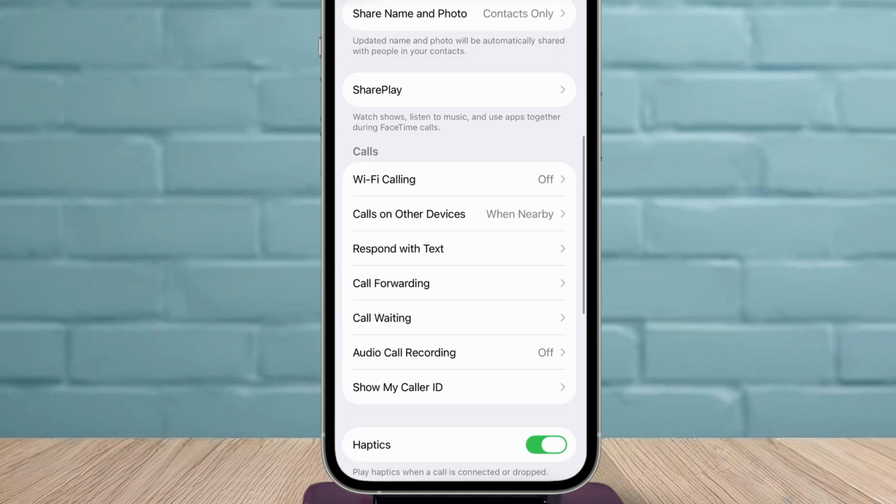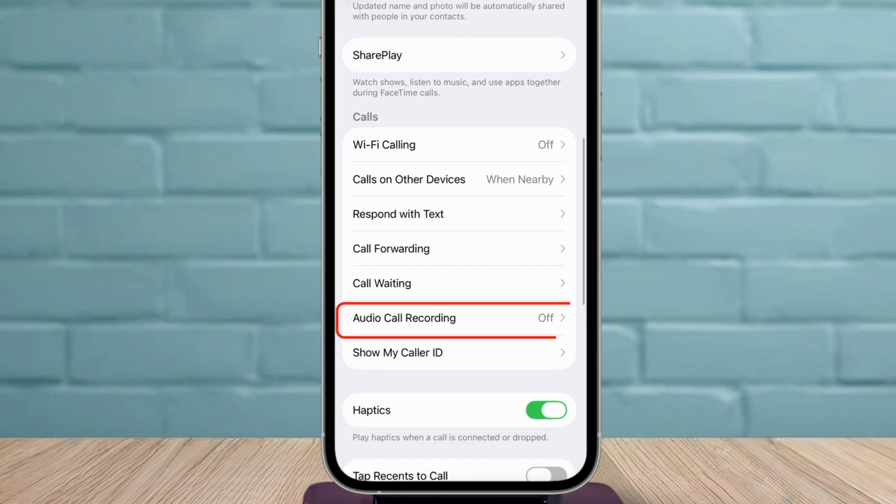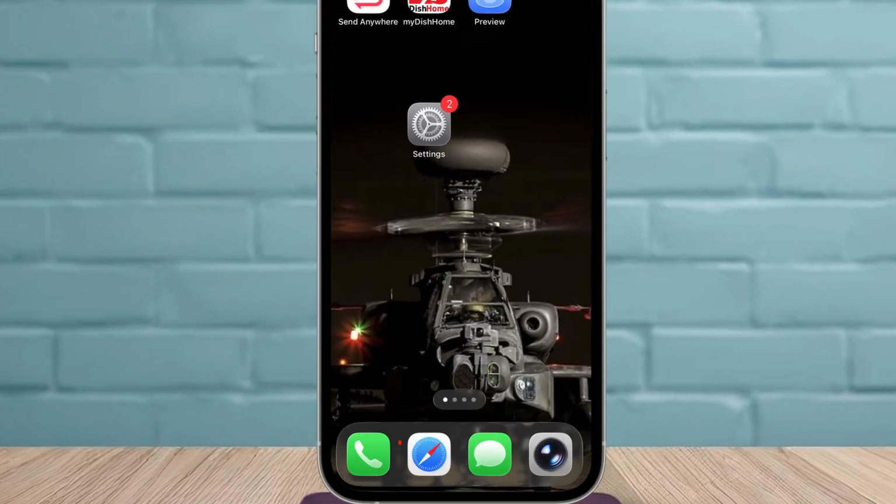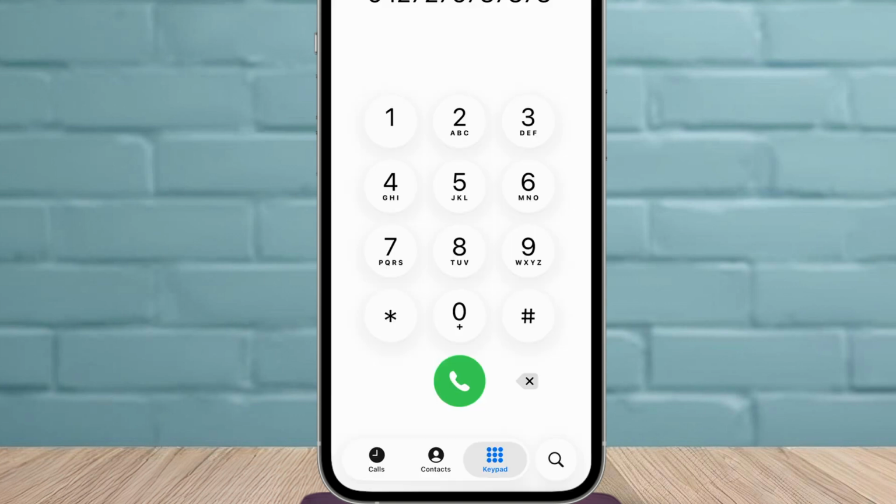Scroll down and tap Audio Call Recording. Now, turn on the toggle next to Audio Call Recording. Once enabled, open the phone app and make or answer a call.